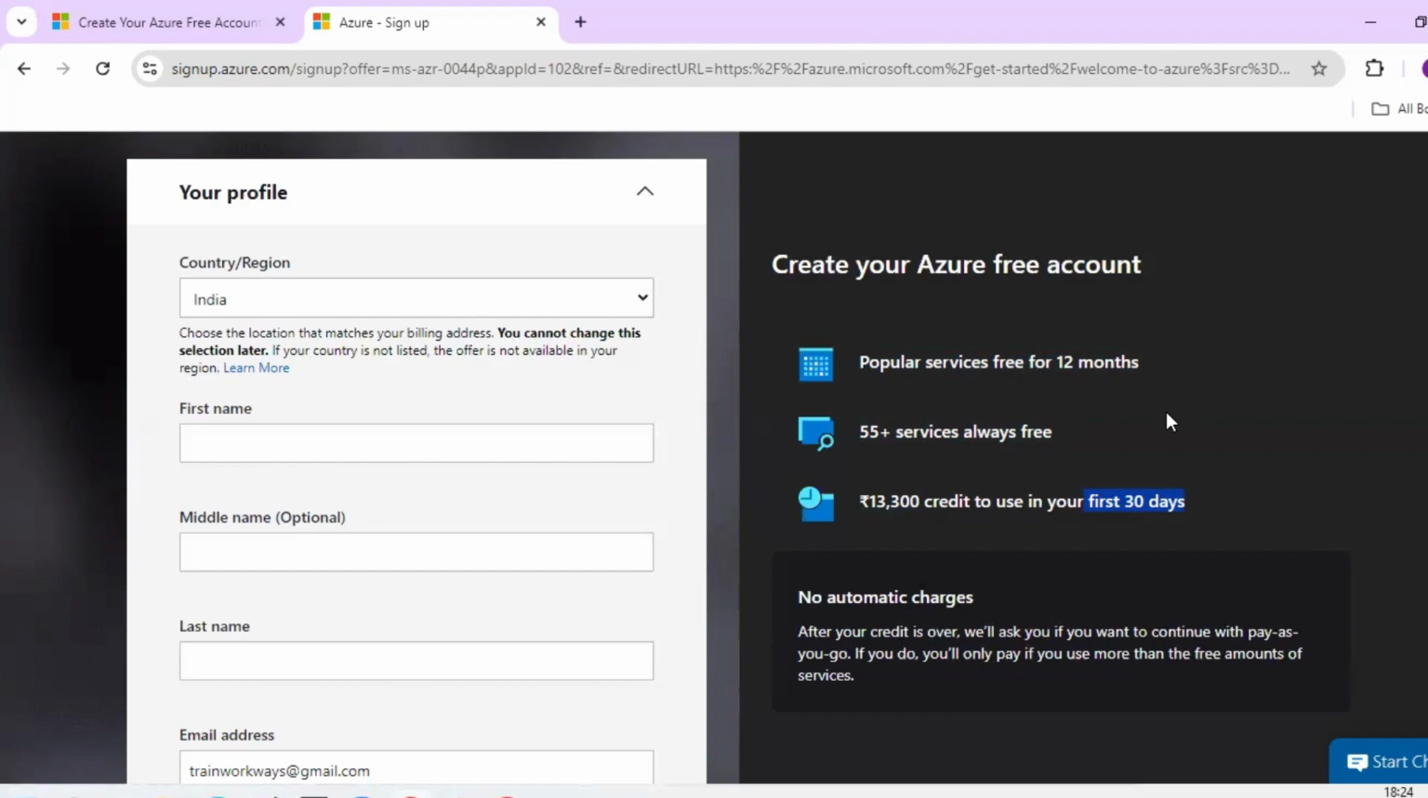Whatever the services under the free services, if you are crossing those free services, those will be chargeable. According to the limit of the credit, your credit will elapse. So kindly remember that when you create the account, free credits will be allotted to you, and the account will be completely free for the first 12 months.